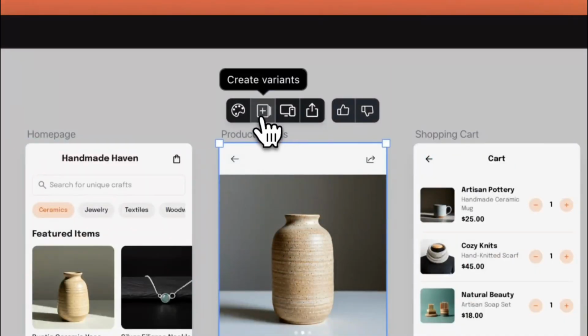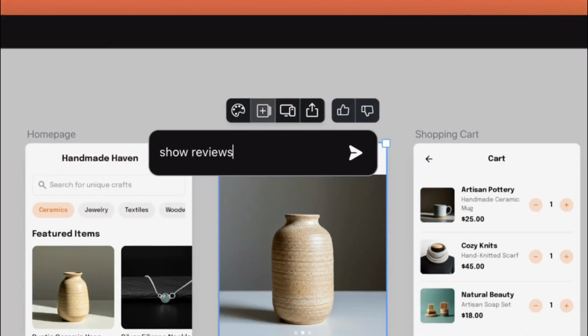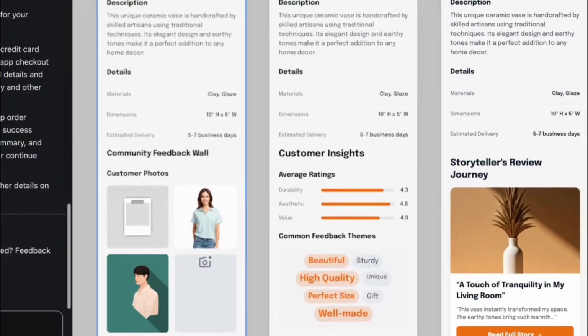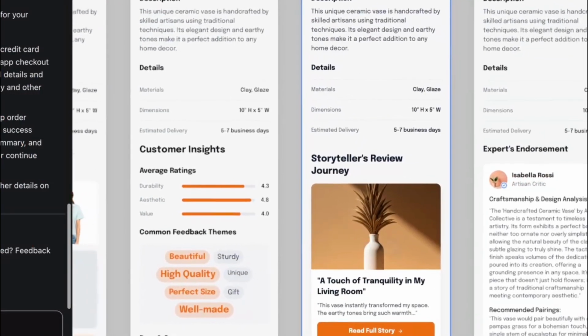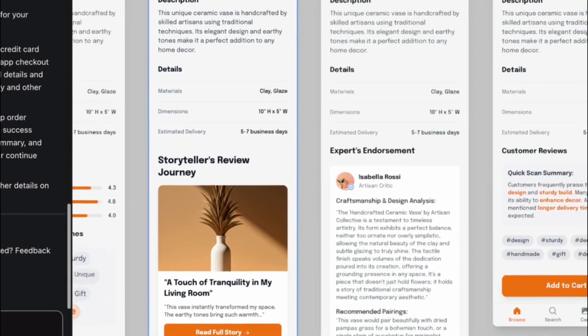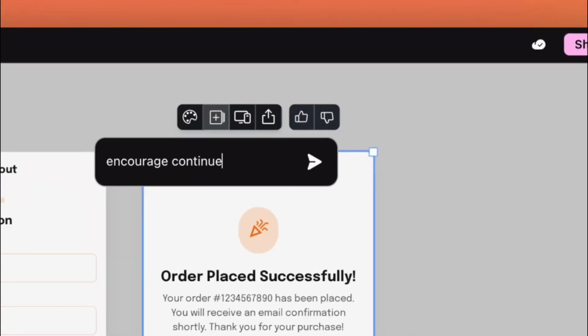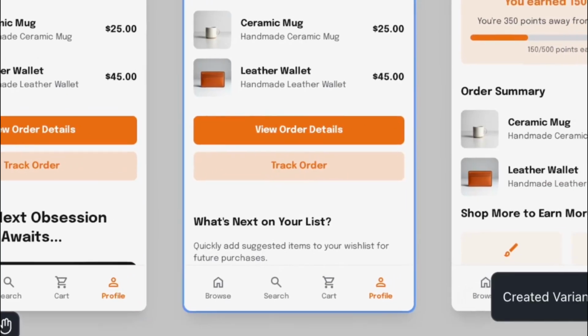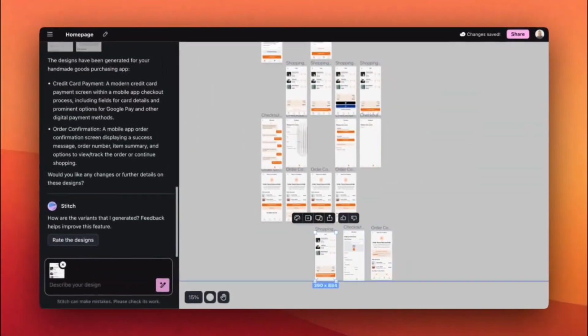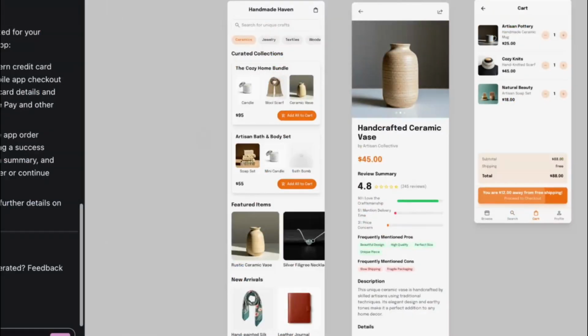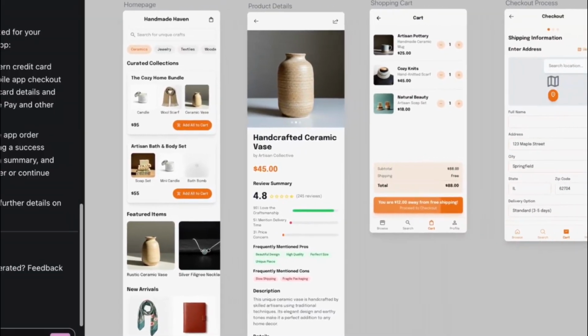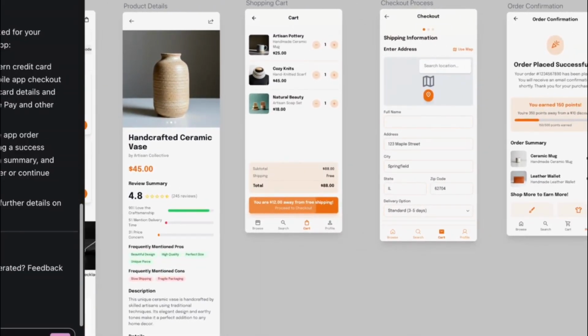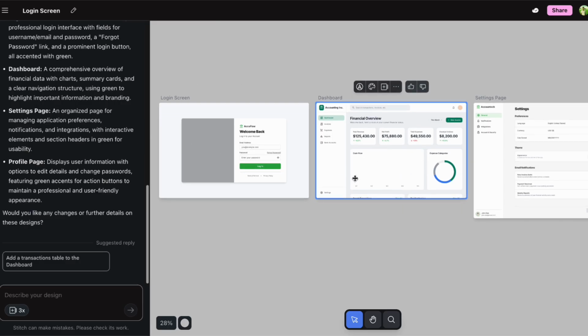Now, before we go any further, I should mention that Stitch is currently free to use. It's part of Google Labs, which means it's still an experimental product. Google is actively working on it and rolling out updates pretty regularly. And speaking of updates, there have been some pretty significant ones recently that I want to show you because they genuinely changed how useful this tool can be for real world projects.